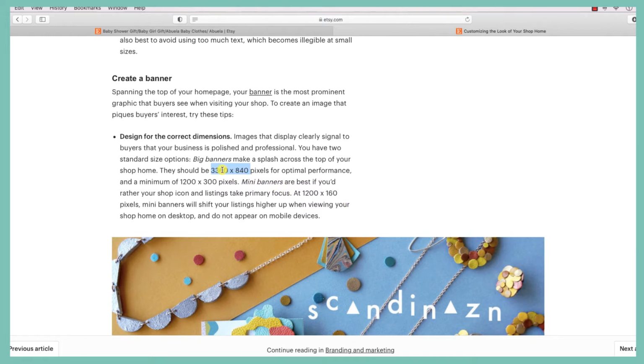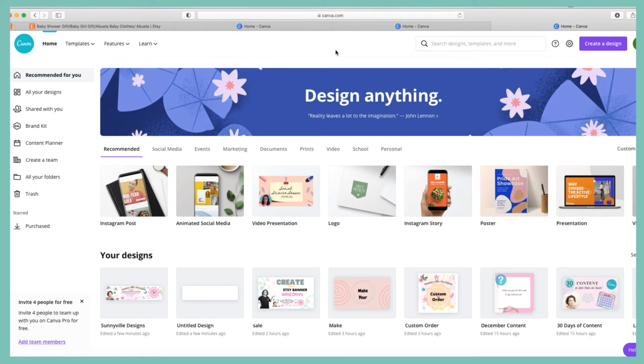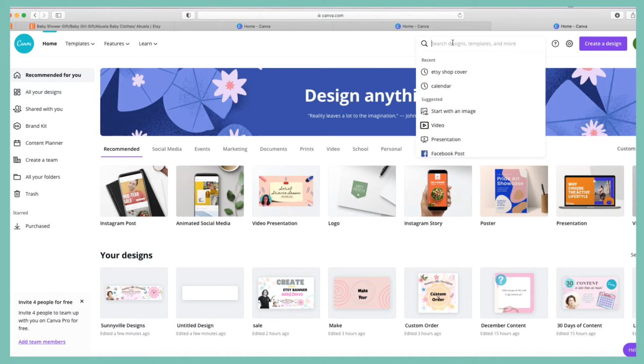For me, I wanted the big banner, so I wrote down the size that I would need, 3,360 by 840, and then I went over to Canva. So let's go on over to Canva. All right, we're going to start over on the Canva home page, and you can actually go in and search for different templates. If I search for Etsy shop cover, it will come up.